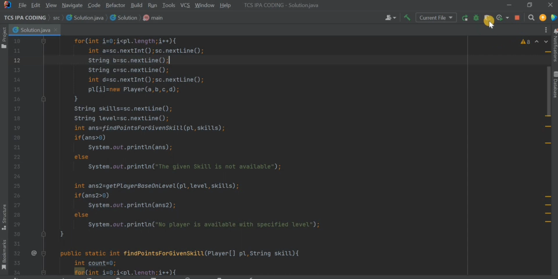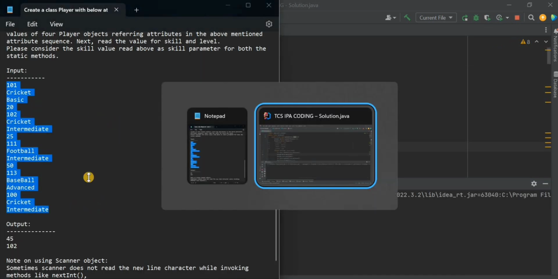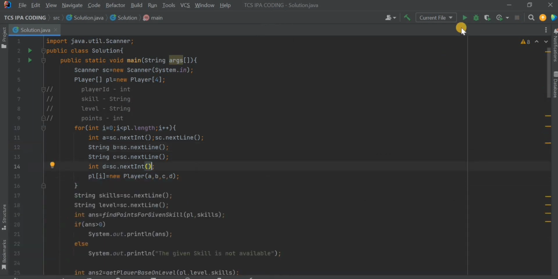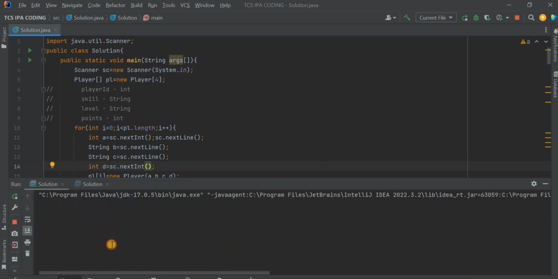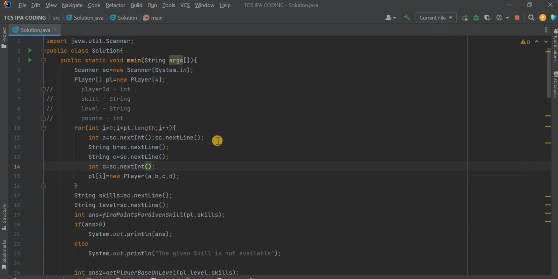Now we have to run the program. We can copy the inputs and paste them here. Now we have to run the code. We can copy the input and paste it here. No, it does not give the output. Now we have to check the program again.